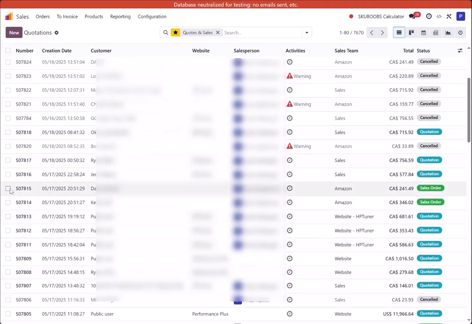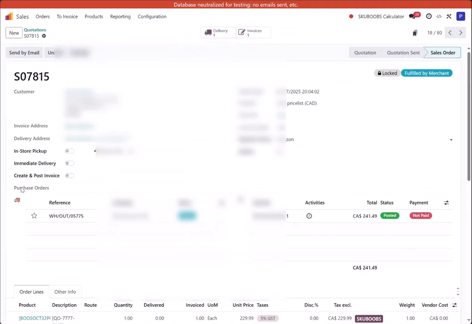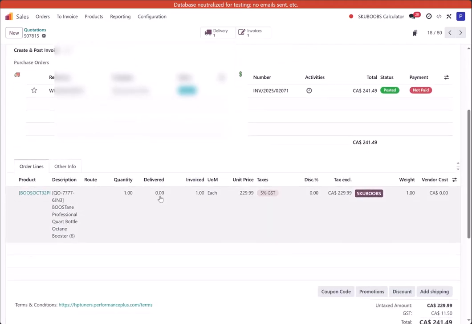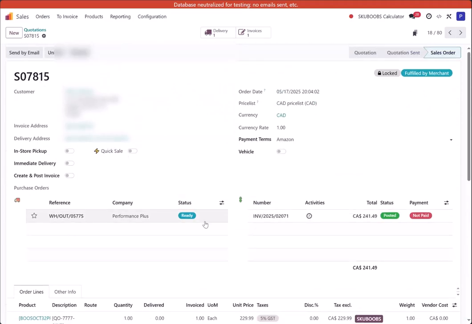So this one, for example. I didn't mean to tick it, I meant to open it. So this is what an Amazon order normally looks like. It comes in, it's posted, fulfilled by merchant, and it's locked. And then the invoice will be posted, but the payment isn't noted on it.